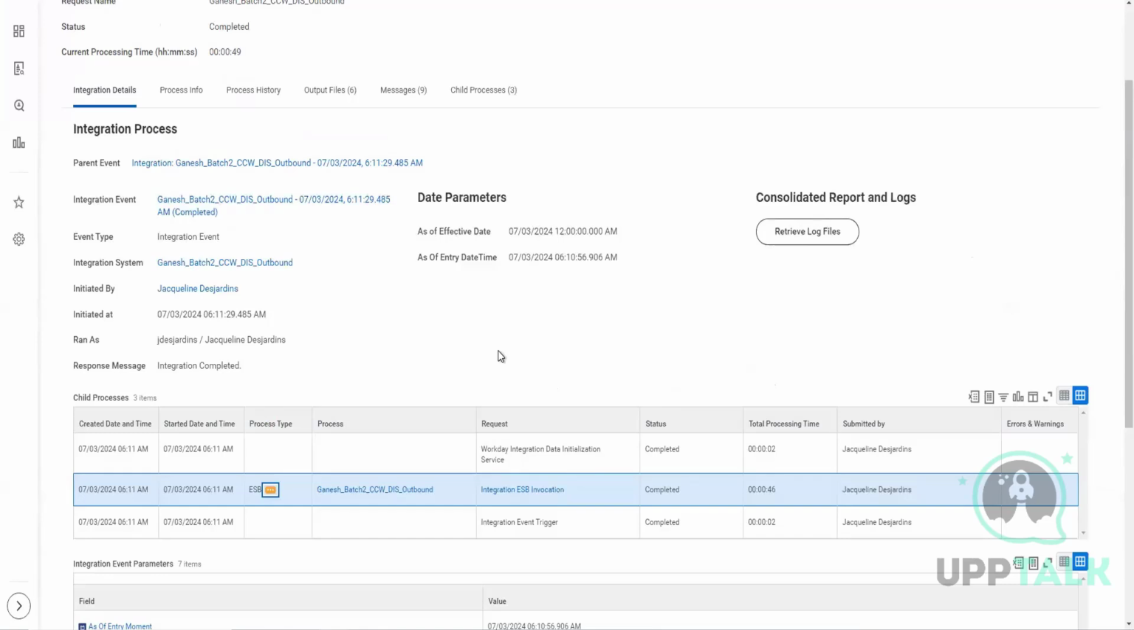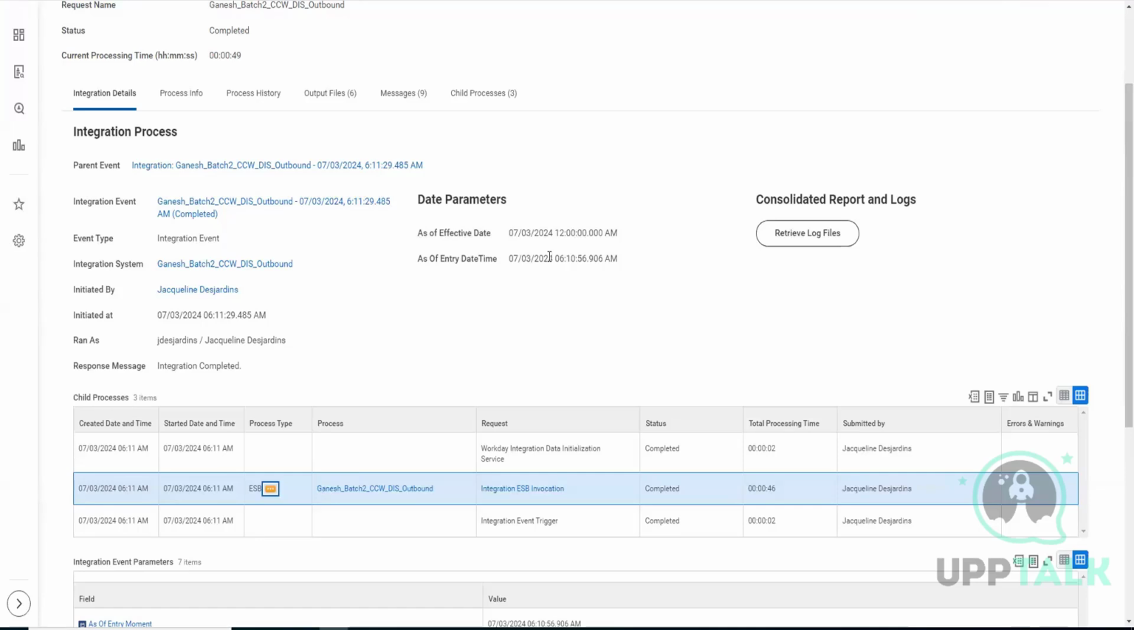Now, CCW is completed, CCW DIS is completed. Next is change detection. In change detection you guys know the basics, but there is one more concept. Which screen can you see right now? The background process, the Workday one.